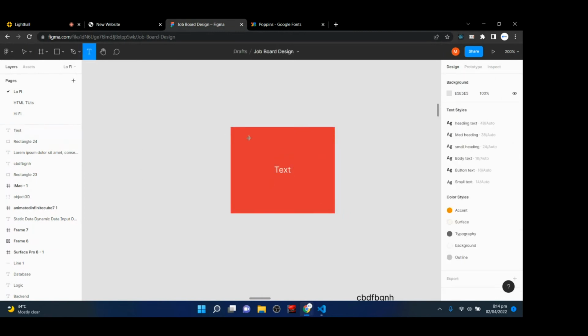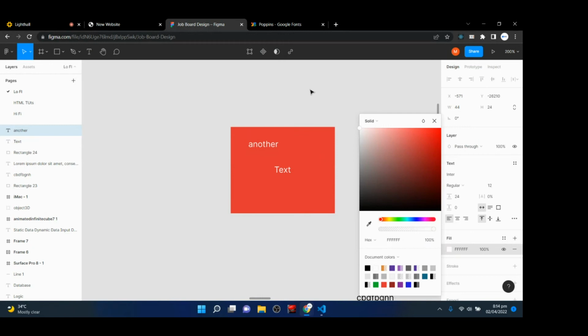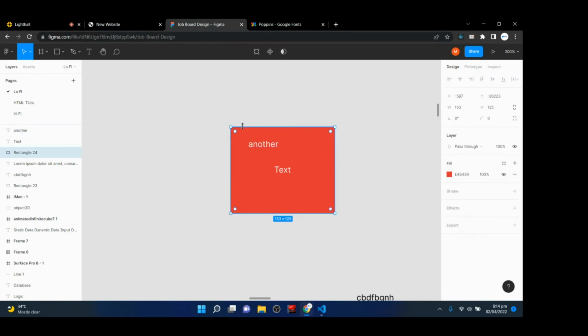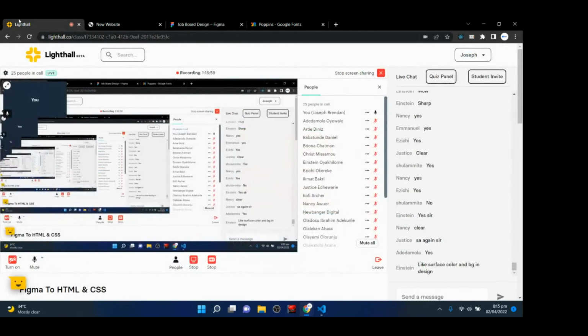If I have any other text here, it will take up this color value of white. So the background color is the color that will be in the background, while color will be assigned to any object, any text, or any icon that is on top of the background color. Is that clear?